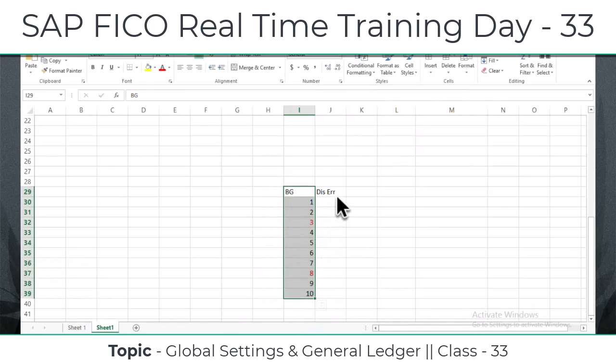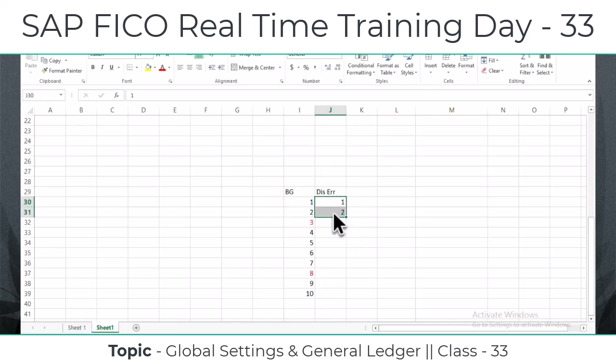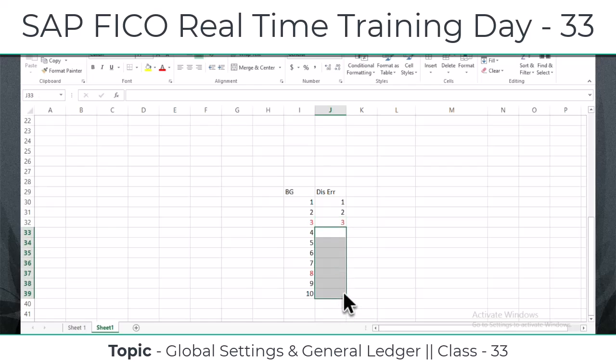In case I execute in display errors mode, the first 2 documents will be posted because there are no errors. It will get stuck at the 3rd record. Until you fix the problem in the 3rd record, the further records will not be processed. That is the difference between these two things.